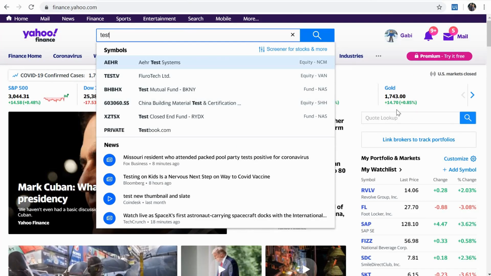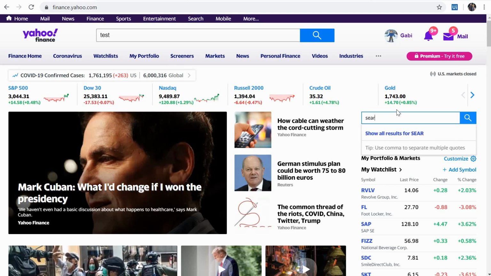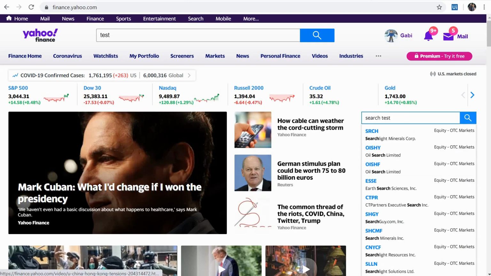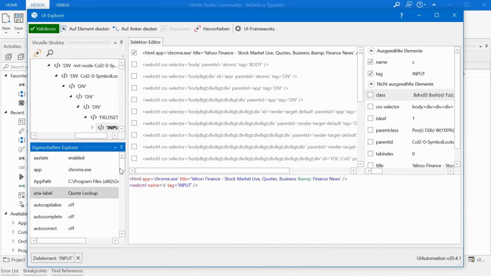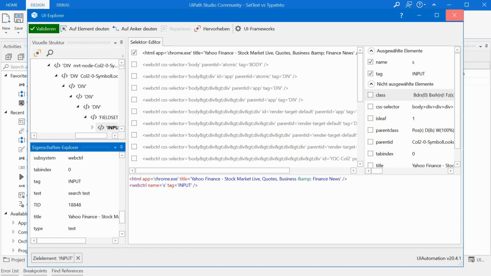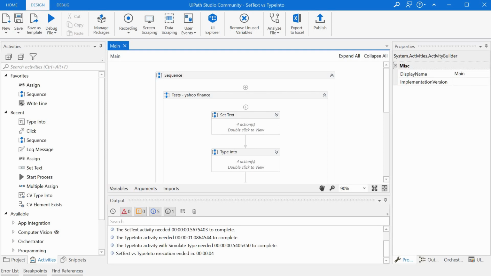And we can take another input field, the search one. Let's have a look with the UI Explorer at this input field. And we will see again that there is a text property or attribute where we have entered our string. So basically, this means that you can interact with pretty much any input field with a set text.